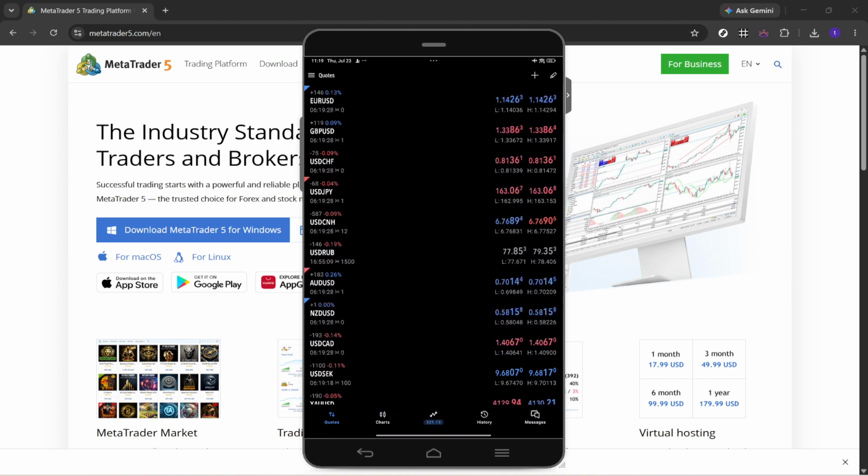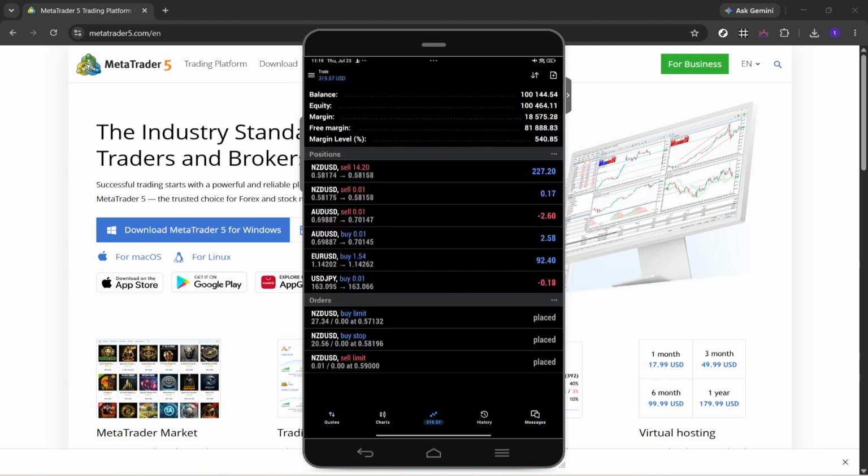Once the app is open, tap on Trade at the bottom of the screen. This section shows your active positions along with other key account details. You'll want to be in this area because partial profit is taken directly from an existing open order, not from the chart or quotes screen.